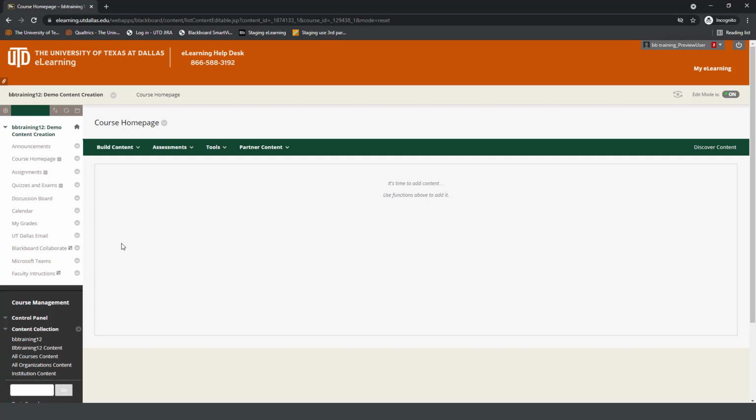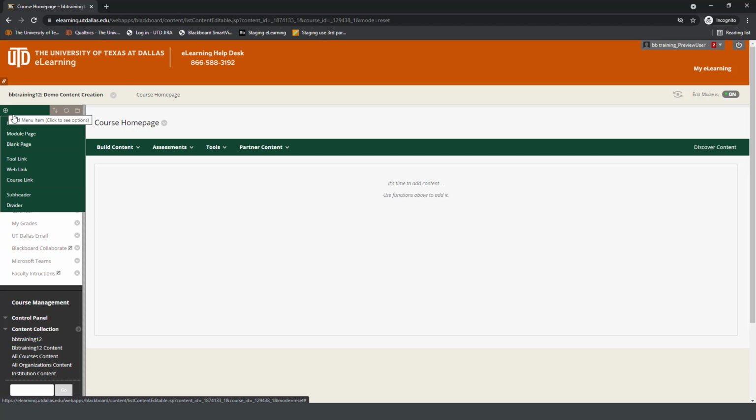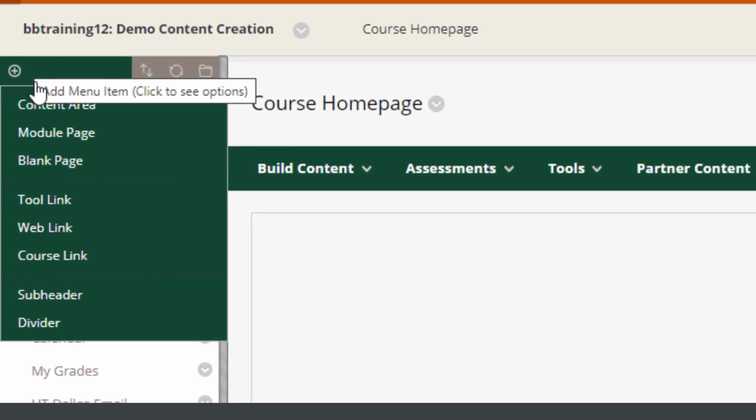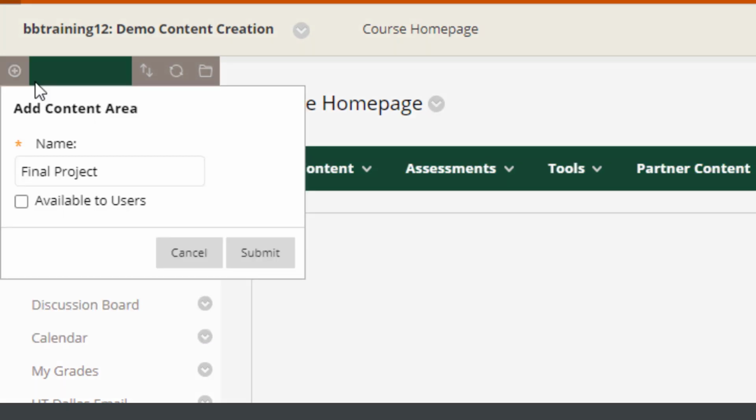If I want to add a brand new link to my course, all I need to do is select Add Menu Item from my course menu and choose from one of the options. It just so happens I want to create a new link for the final project, so I'll select Content Area. And because the orange asterisk indicates I need to complete the command, I'll type in the name Final Project.